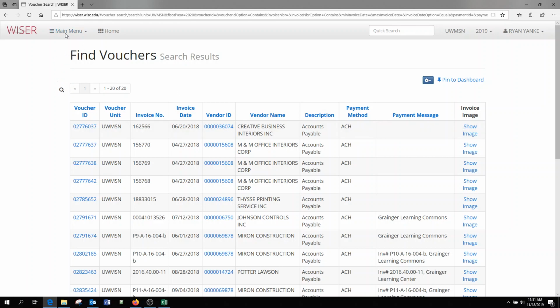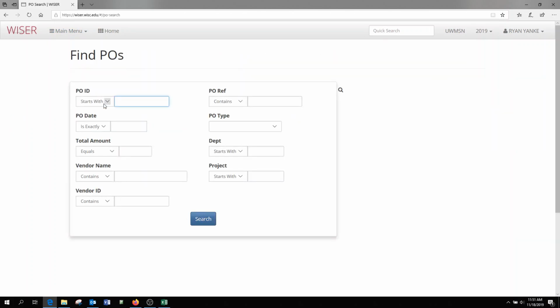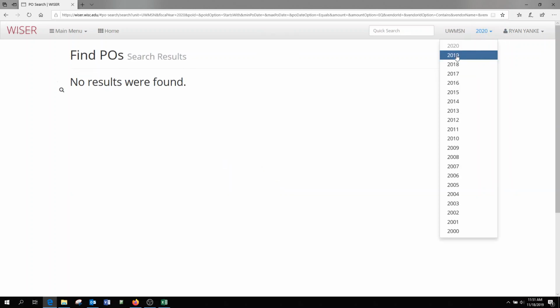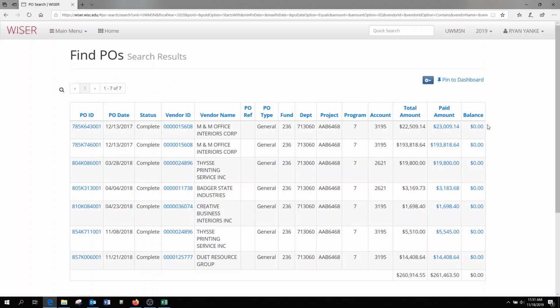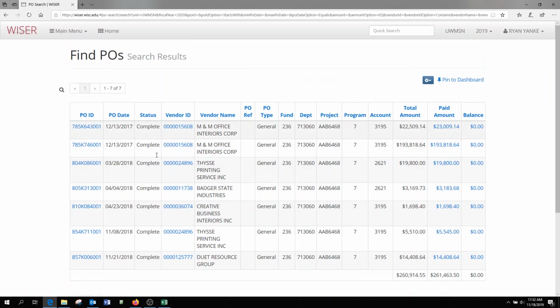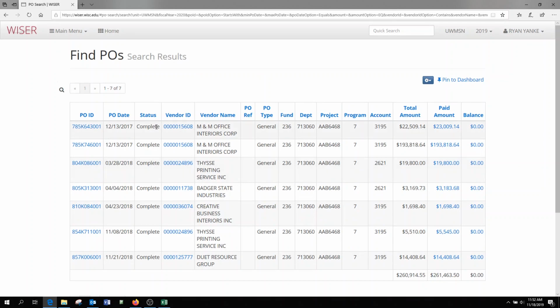If we went to Find POs and we went to the PO search, and again we searched by project, change the fiscal year. This will show us paid amounts versus total amounts, and also give us access to the different statuses of the purchase order, and we would want something like complete for all of our purchase orders if we were at the financial closeout stage.